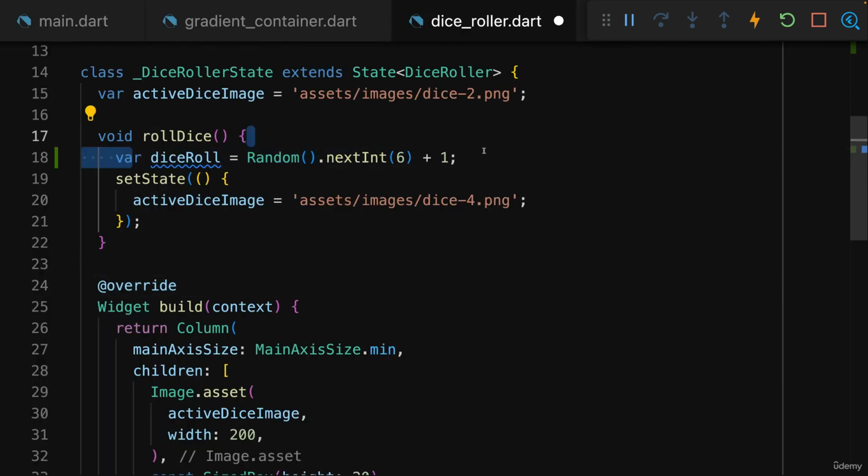Now, getting such a number here into a string is pretty easy with Dart, because it gives us a nice syntax, a nice feature that allows us to inject values into strings. We can add a $ sign here, followed by the variable name that holds the value that we want to inject into the string. So now this will dynamically construct a path, which is assets/images/dice-, and then whichever number is stored inside of diceRoll. That's what this special syntax does. It injects the diceRoll value into this string.